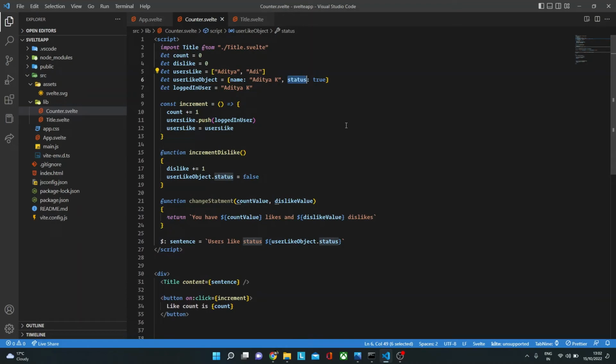So that's all in this video. In the next video, we will see the concept of data binding and how we can use these reactive variables and have them bound to the HTML elements.